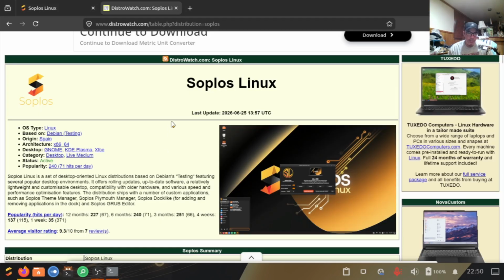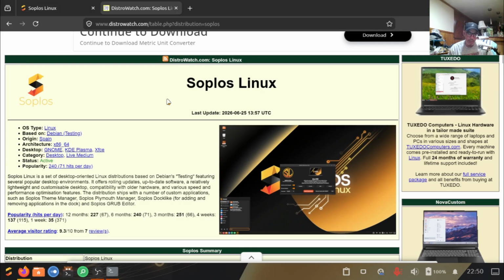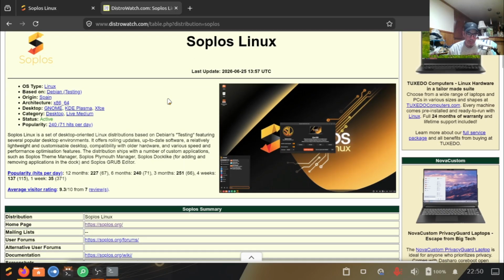So this is the DistroWatch website, and this is where I picked Soplos from. I just went up here, went to random distribution, and this is the option that it gave me. So again, it does say here that its origin is Spain, and it does say that it's based on Debian. Now, it does say here it's based on Debian's testing.